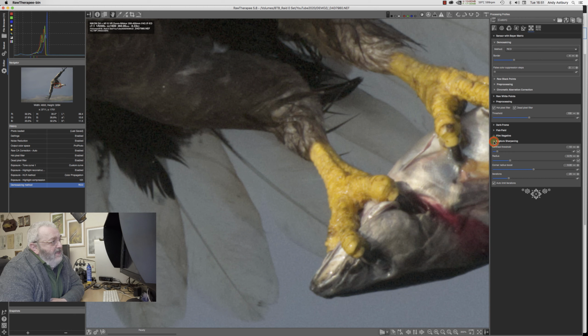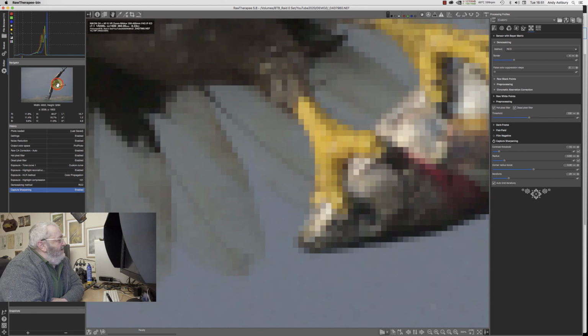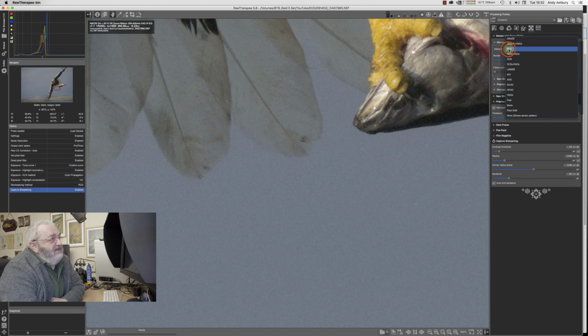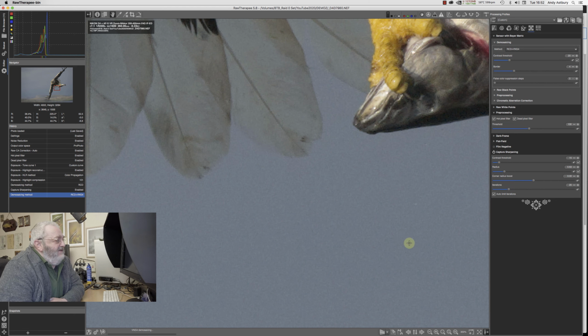And I'm just going to apply the default level of capture sharpening. I can see the actual details looking quite nice, but I'm just thinking there's a little bit too much noise in the areas of low frequency detail. So having watched last week's video, which I hope you did do, you know what's coming next, don't you? We're going to drop from RCD to RCD plus VNG4, and we've just eased off on the noise in the background.